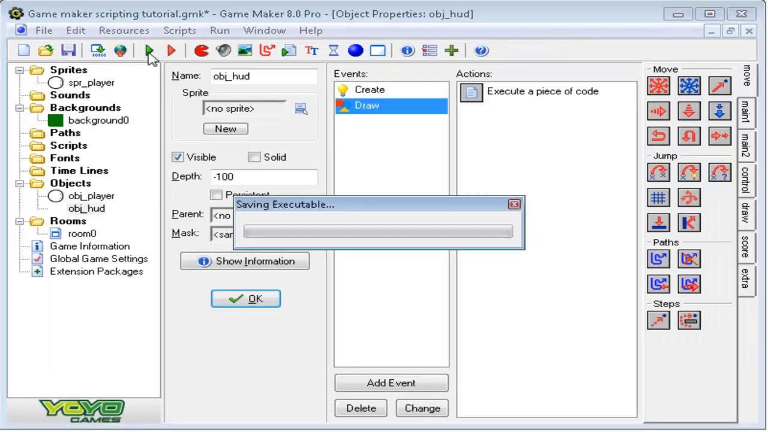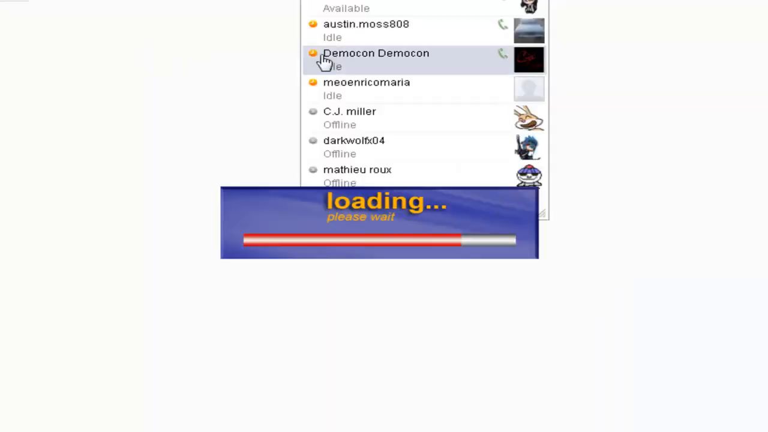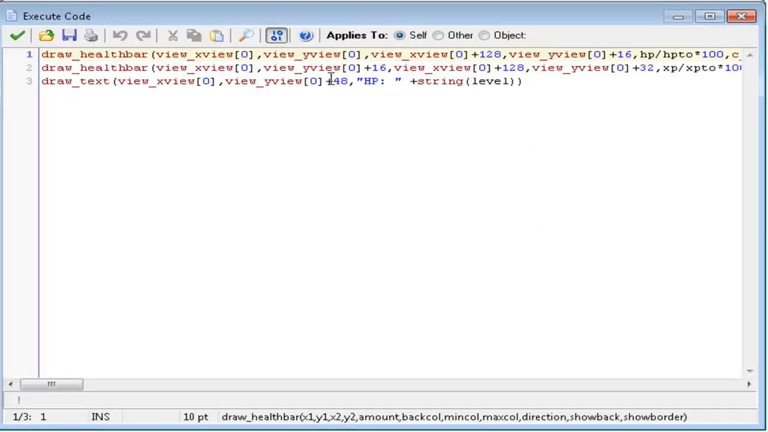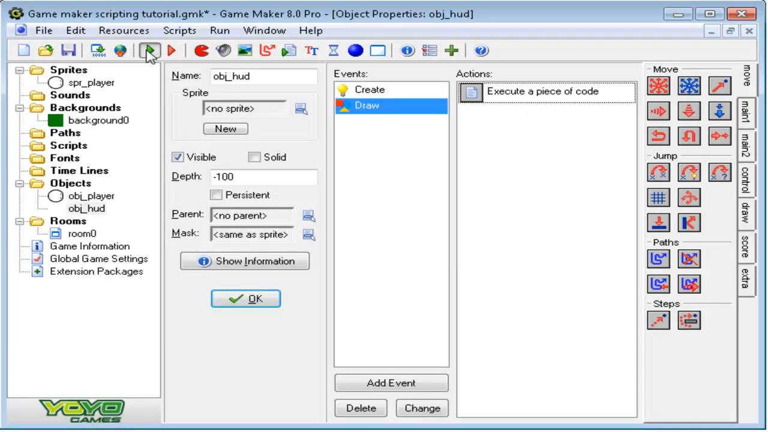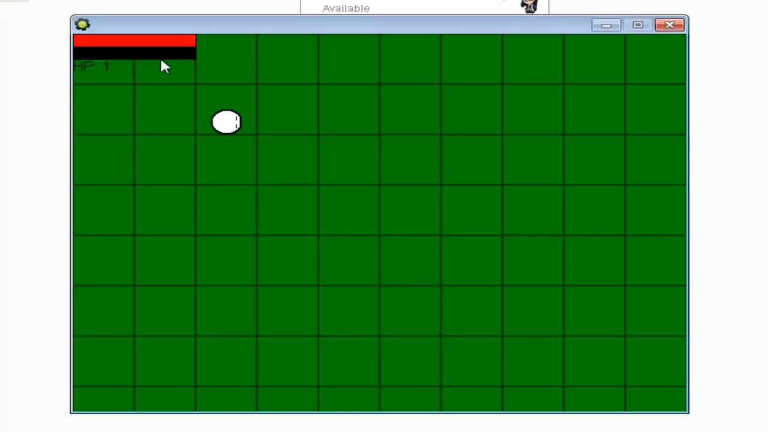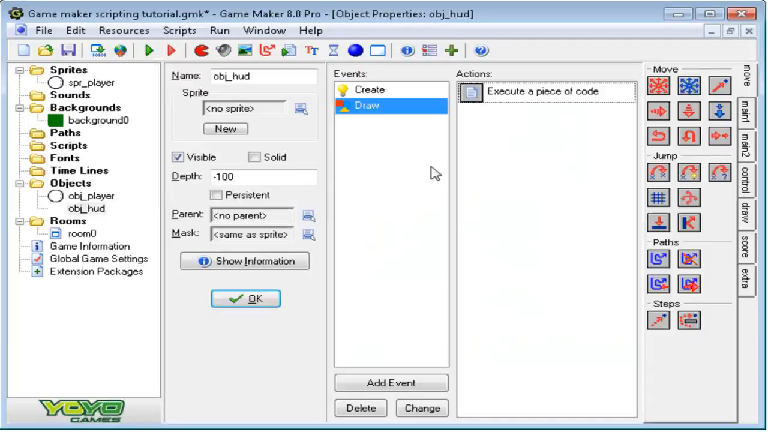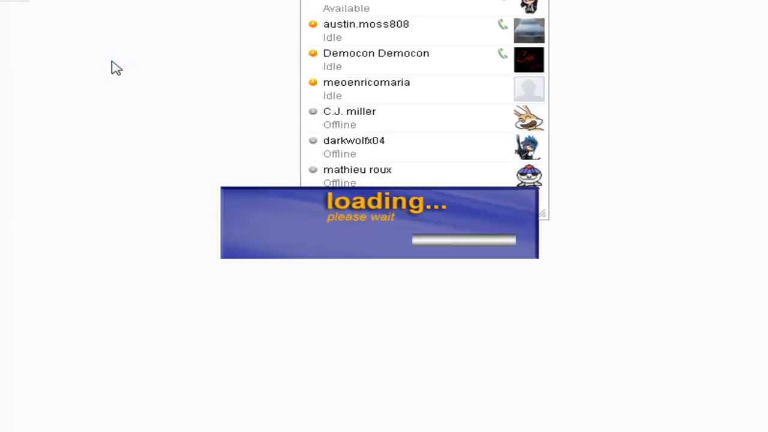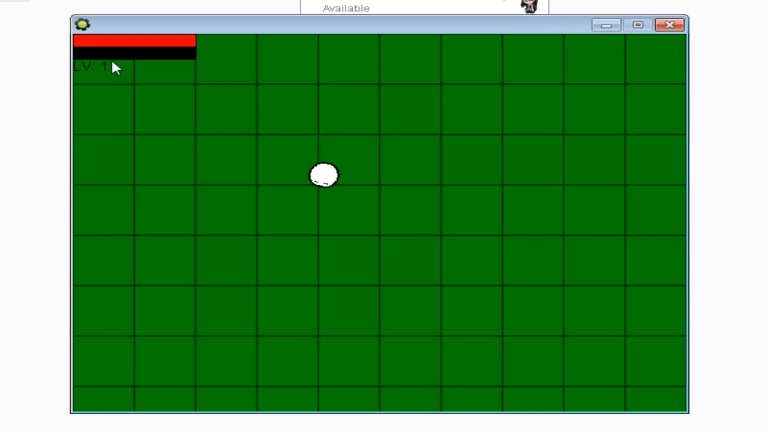Let's go ahead and test the game real fast. Let's go ahead and change the plus 48 to plus 32. Just going to look at the game again. And now, yep. Why did I put HP? I meant to put level. Why did I put HP? Make sure it says level. Okay. Let's go. Now, as you can see, it will draw the level on the screen.